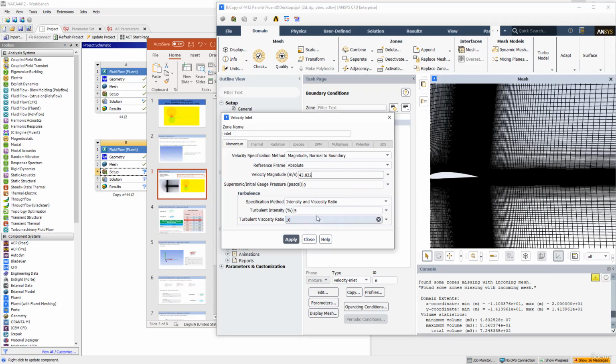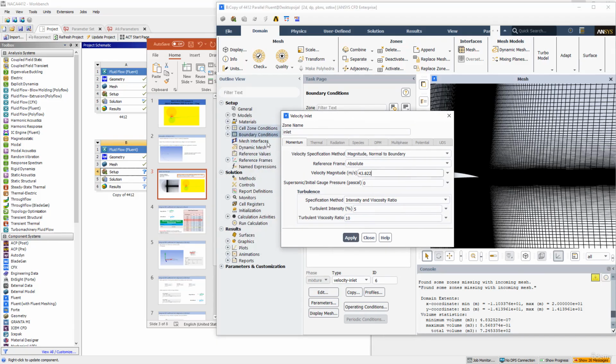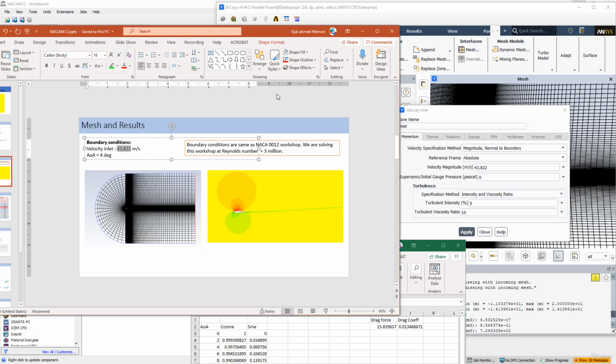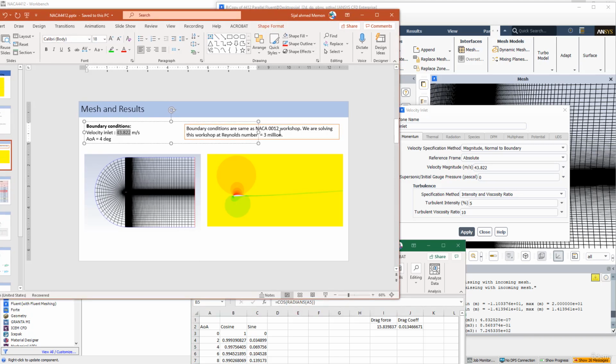And the direction will be at the 4 degrees angle of attack. So for the 4 degrees, I have the Excel sheet also. As you can see, the inlet boundary condition is 43.822 meters per second, and angle of attack is 4 degrees. This is the same case as we did for NACA 0012. The only thing is that the airfoil is changed.